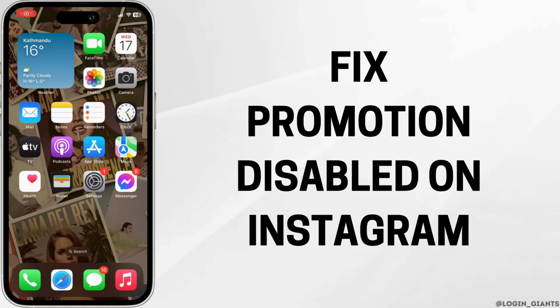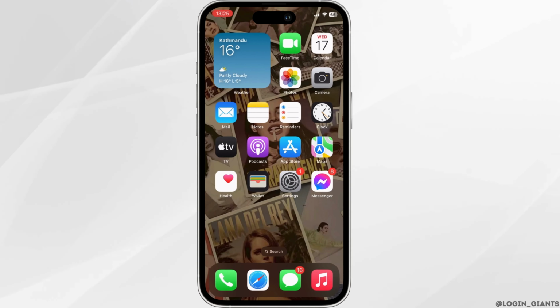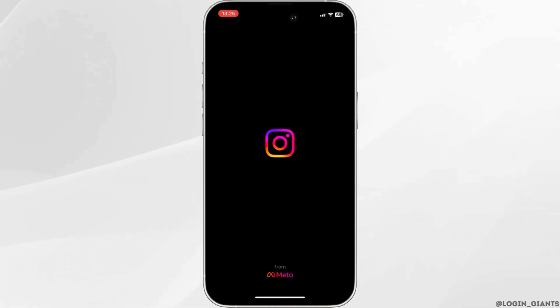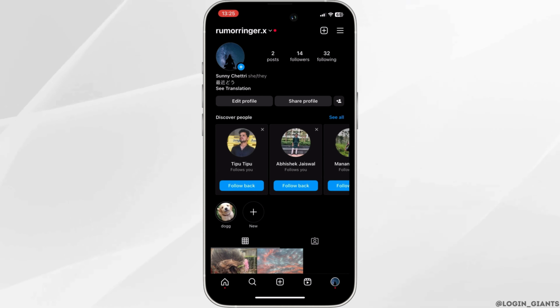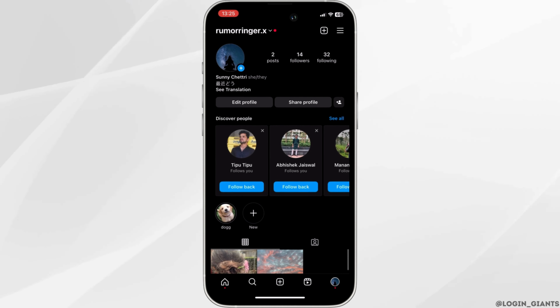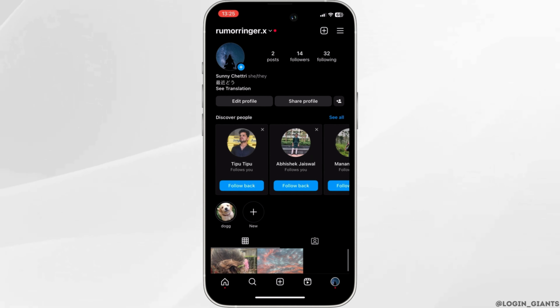How to fix promotion disabled on Instagram. So the very first thing you want to do is to head over to your Instagram application and make sure you are logged into a specific account. Once you are in here, move into your profile at the bottom right corner. Right now you can see that you are on your personal account, and it might be one of the reasons that you are facing this issue.